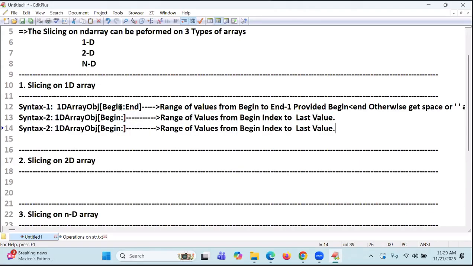One more kind of syntax I'll write. What is the third syntax? 1D array, beginning is not written, I simply write the end. Range of values from the first value to end minus 1. If you write the end value, I will drop you at the railway station. So first value to what? End minus 1 indexed value. You know, na?